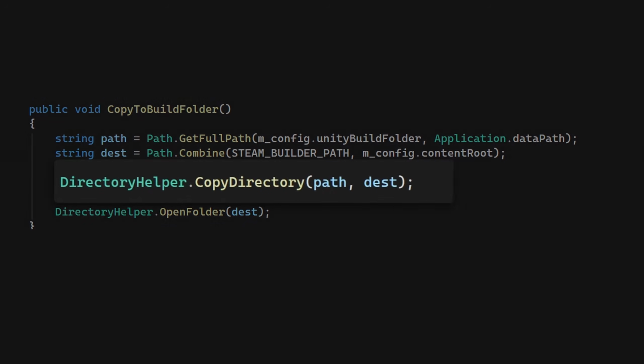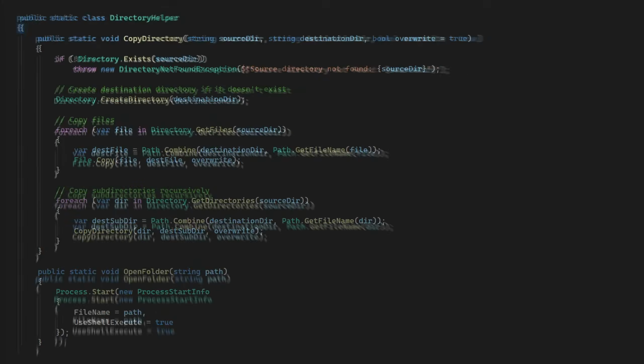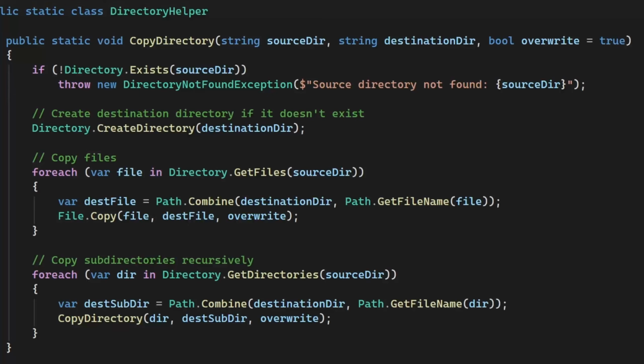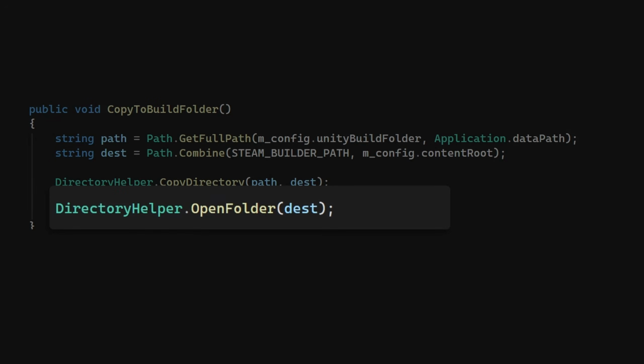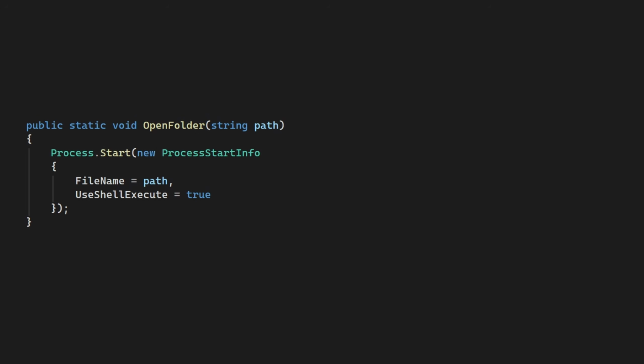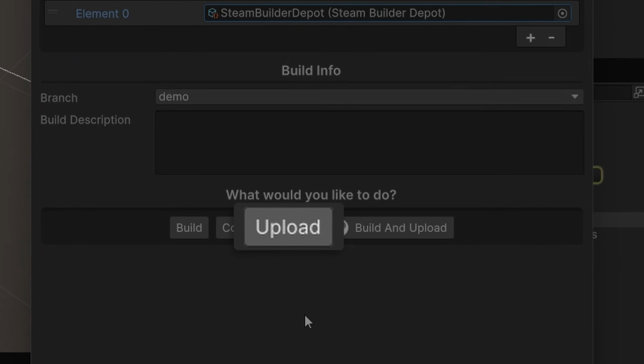With our build button now working, we can copy all of our files over to the content directory in our Steam SDK. I've built a little helper method to do this. It simply loops over every file and moves them over. I also just make sure to open the folder when it's done so that I can confirm things copied over okay.